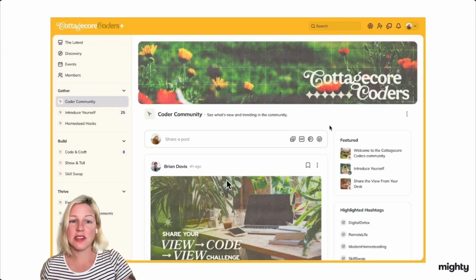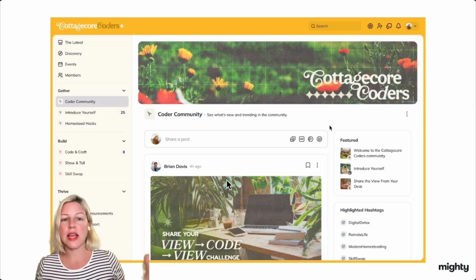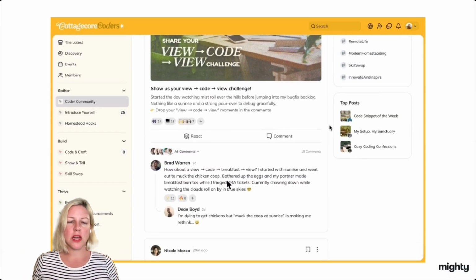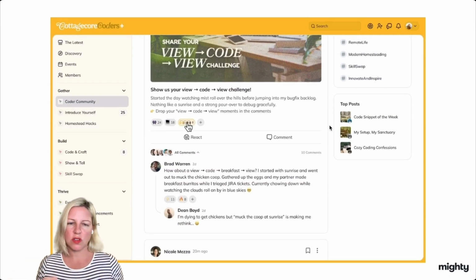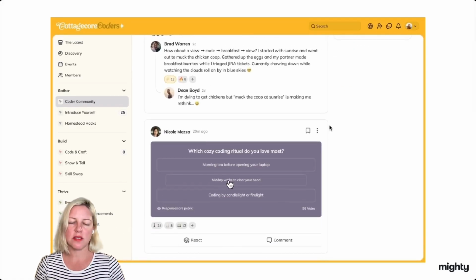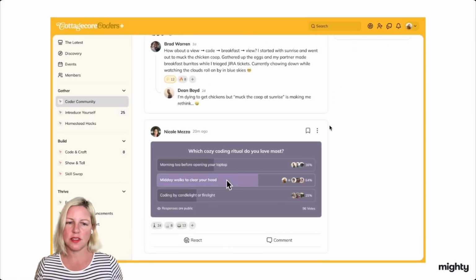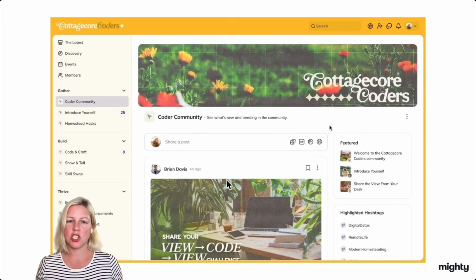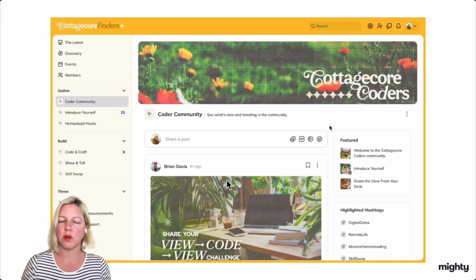Another way they can connect is in a feed. So this is more asynchronous. I can post, I can comment, I can still do those emoji reactions. I can still see these threads of conversation. And then you can have these awesome polls and questions that are really, really highly engaging and great to check in with your community.